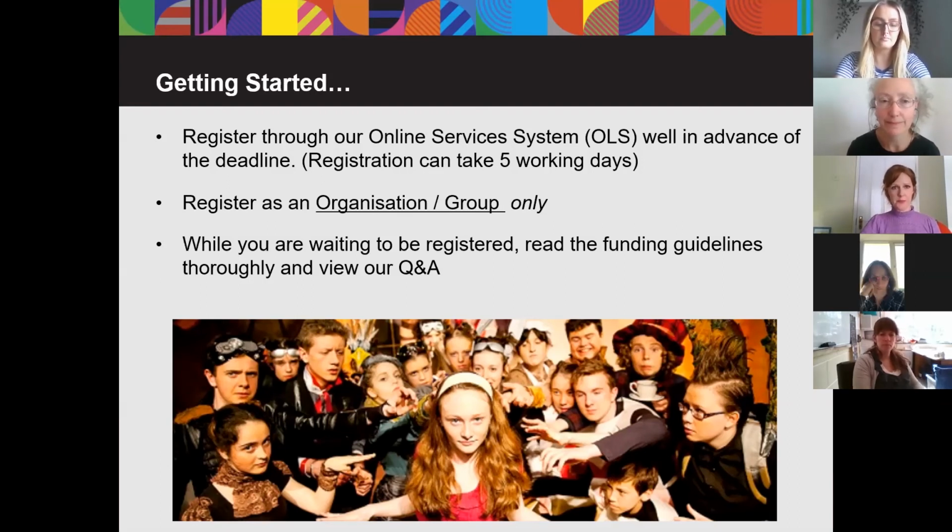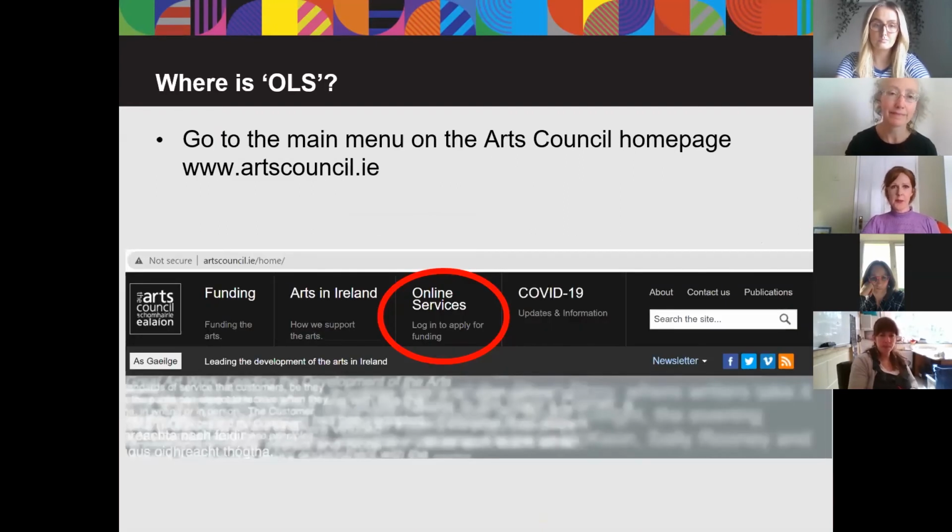It's really important. And while you're waiting to be registered, the funding guidelines are already published on the Creative Schools website, so please view them there. And we also have a Q&A, which you might find useful to inform your application form as well. So it's definitely a good idea to read that in advance. So online services, where is it? It's on the homepage of artscouncil.ie, just on the very top ribbon, in the middle section. Just click in there, online services.